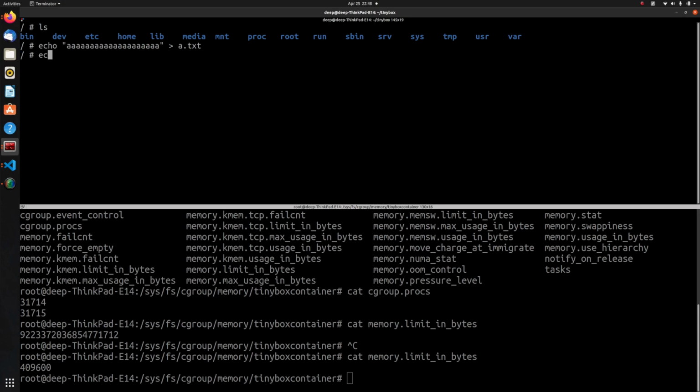It worked. Now what we'll do is we'll try to allocate lots of memory sufficient to overrun 400 KB, and for that let's create a big file, right? So what we'll do is cat a.txt, and we'll put it to a.txt, and it got killed.